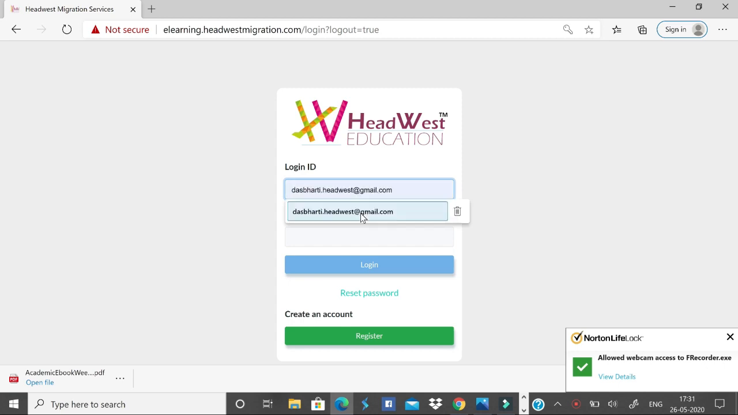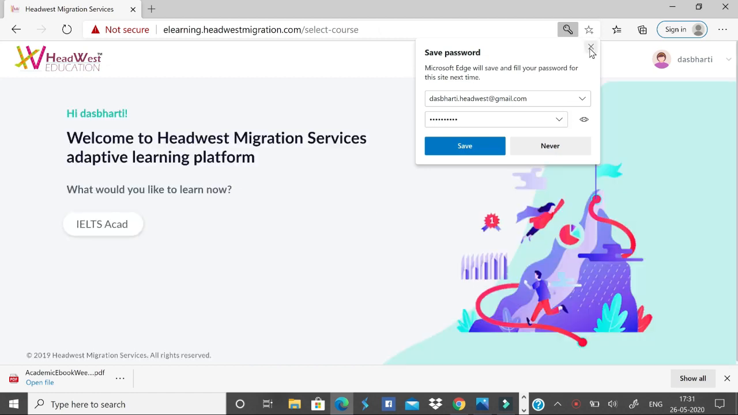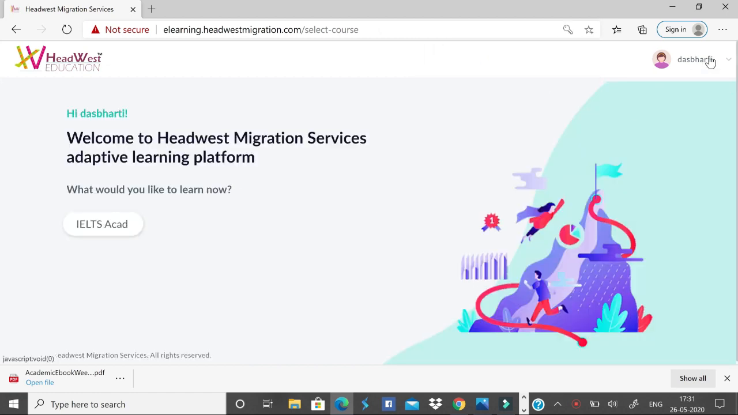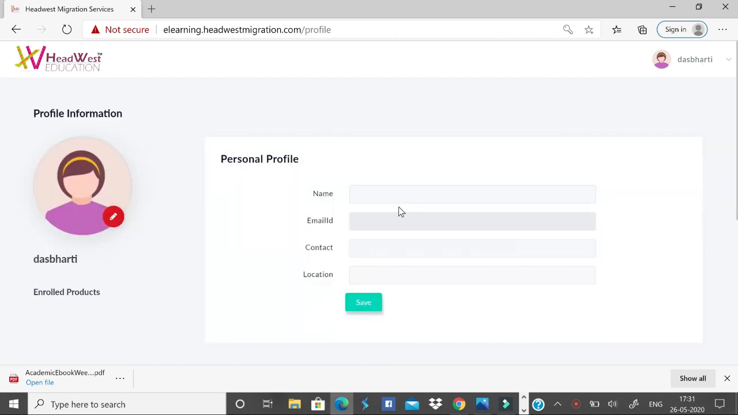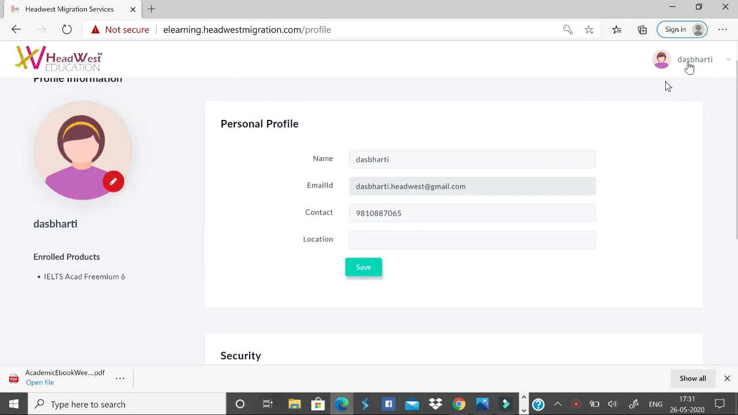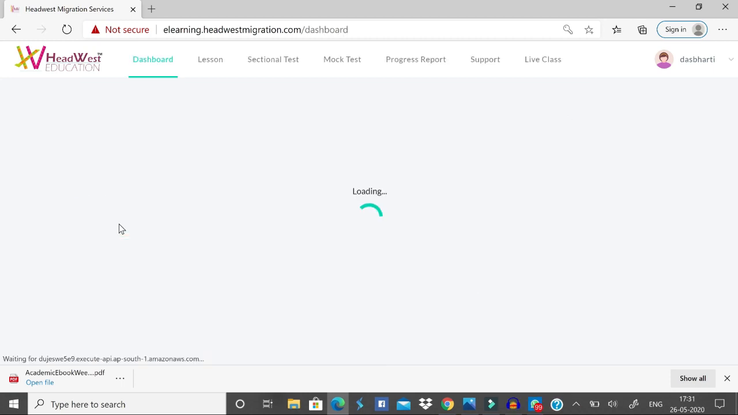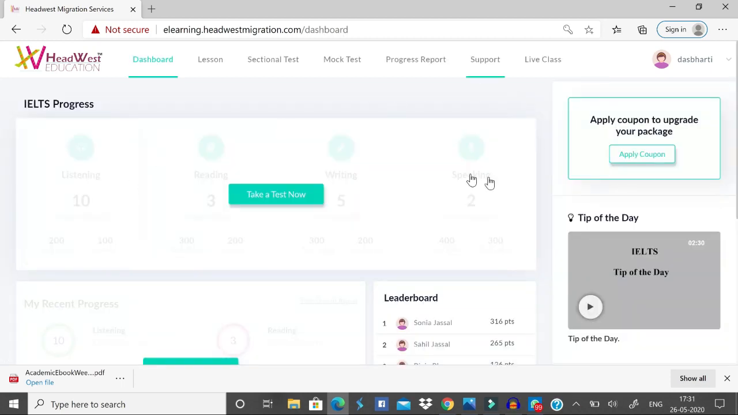So we just log in. When you log in, you'll see this screen. You'll see your credentials here. Go to my profile. You can change your password if you want a new one, and if you're happy with what you got, that's okay. Let's keep going on. So back from here, you'll see the IELTS academic button out here. Just click it. It will take you to the dashboard.